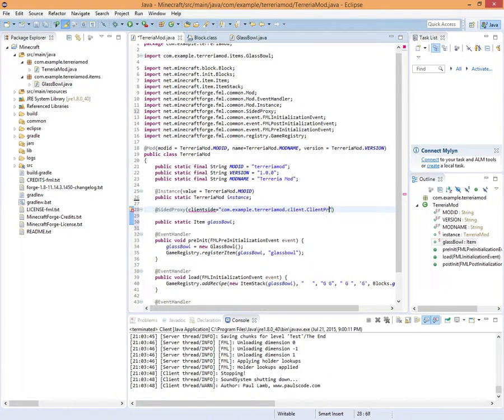Client proxy, and then my next parameter is the server side to go with client side, server side. Oops, this is supposed to be a capital S. That's why it doesn't like me. That should clear that.